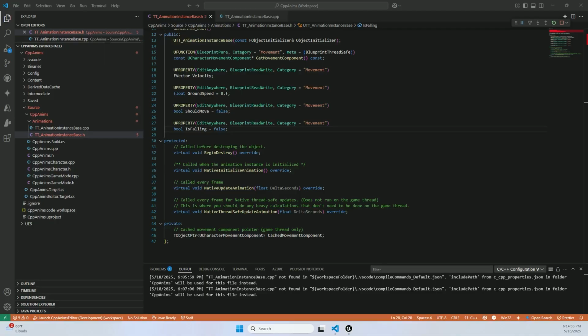So there's multiple available worker threads. This allows it to happen simultaneously. And this is where you get that speed increase. And then this is our private cache movement component that we have that's private on the class.